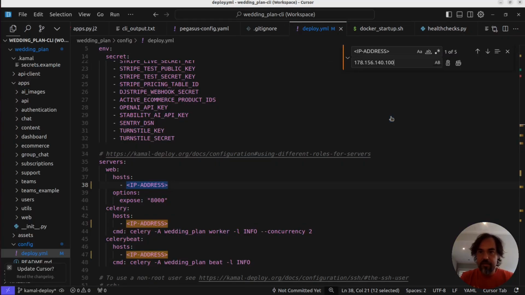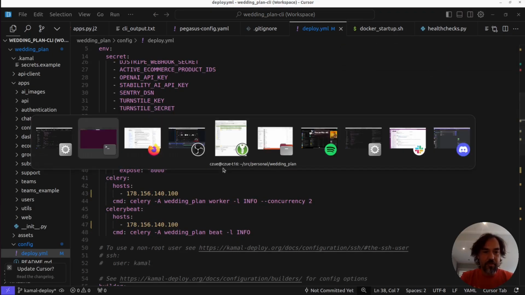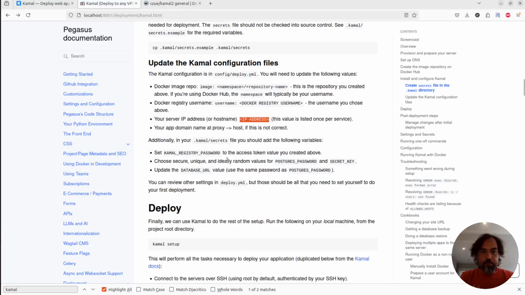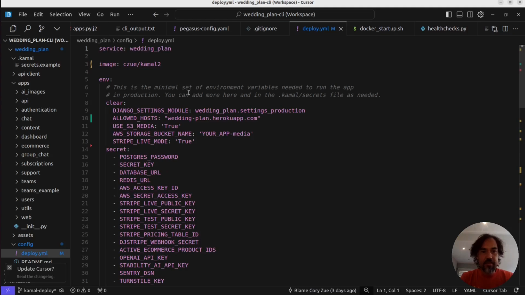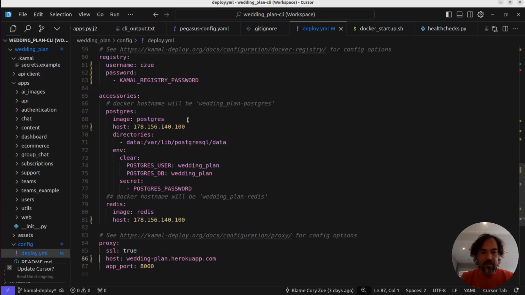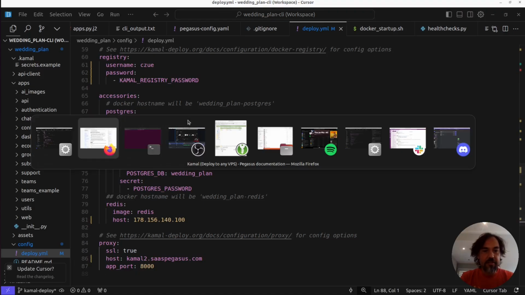And we can just replace 5 instances of that. So this will now tell Kamal where we are going to be deploying. And app domain, and allowed hosts, we want kamal2.saspegasus.com. And here also we want kamal2.saspegasus.com. There you can see Cursor doing its thing.